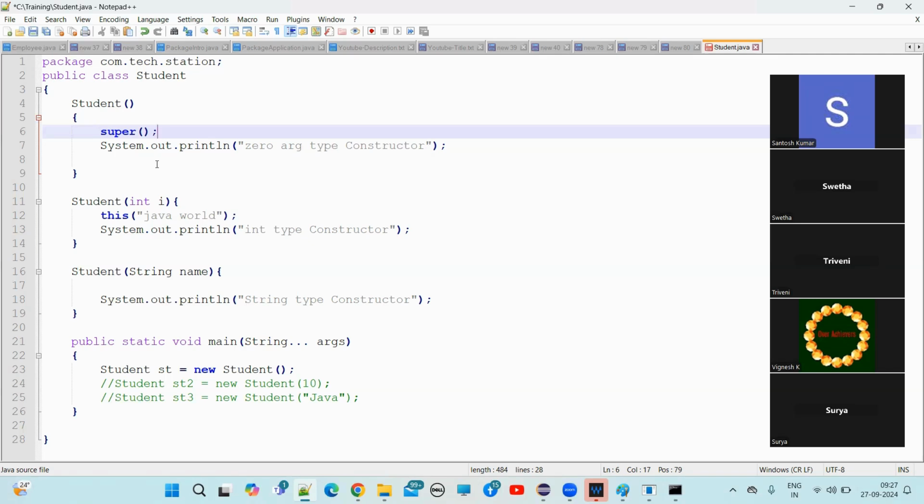Okay. For every Java class, what is the superclass, guys? Object class. Object class constructor will execute. Now, if you're not putting super(), even though, Object class constructor will execute. Why? For every constructor, what is the first line? super() only, by default.